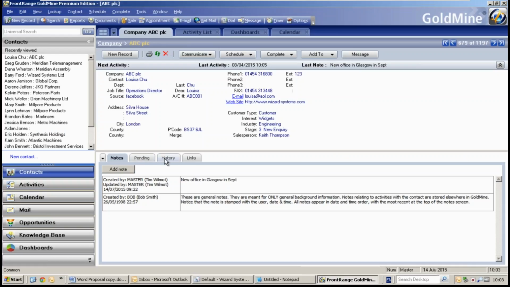of course you've got the pending and history tab, but I've highlighted the notes tab first of all, because I sometimes find that people, if they've not been made aware of all the extensive activity tracking options in GoldMine, sometimes put activities into notes. Notes are just for general notes, not really for activity information, because it can be very unstructured and difficult to find activity information or report on it.